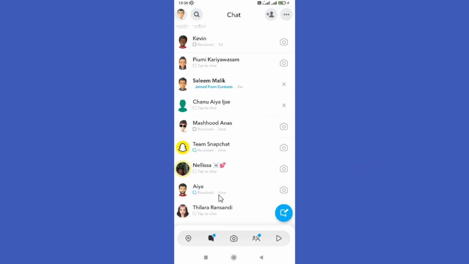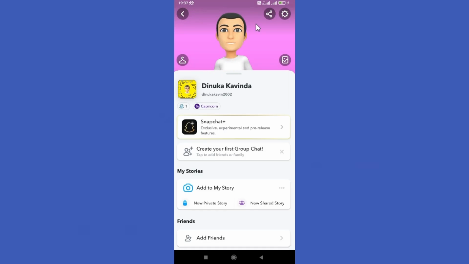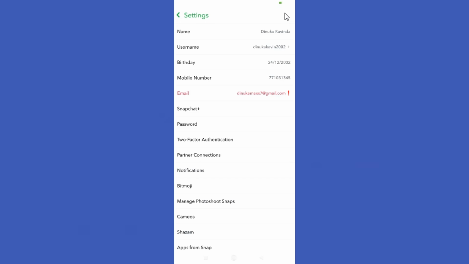If you want to view Snapchat message history, you can click this profile icon in the top left corner. Next, you need to click this settings icon in here. And then scroll down.